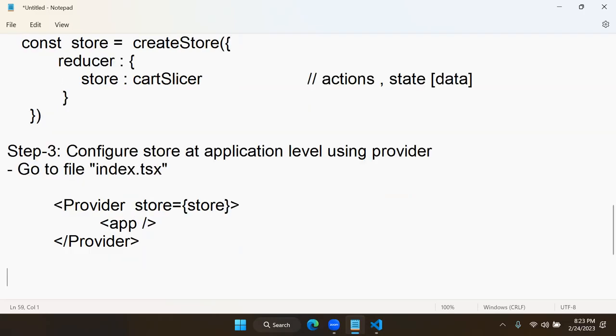So first step, define initial state and actions. Second step, create a store and store the data. Third step, define a provider which locates your store and provides it to applications, that means provides to components, any component. This is how we need to define. Remember, these are all members of the Redux library: Provider, createSlice, createStore.